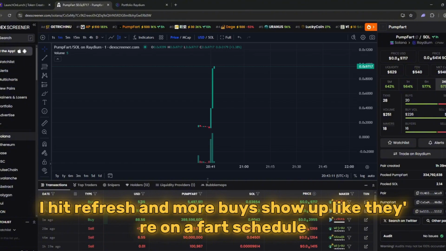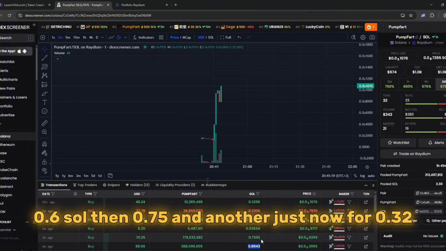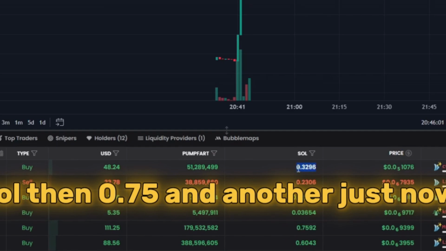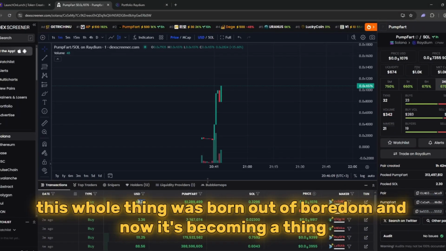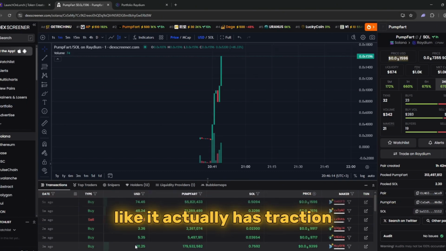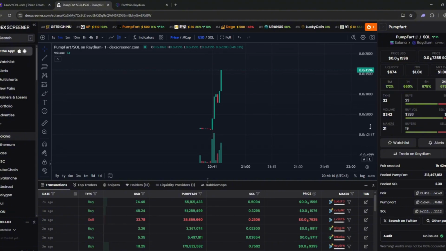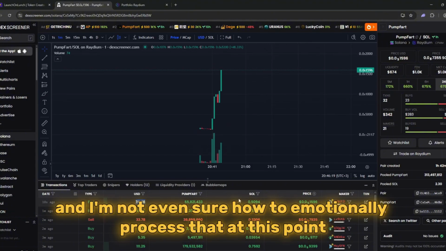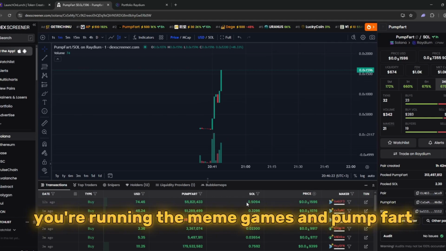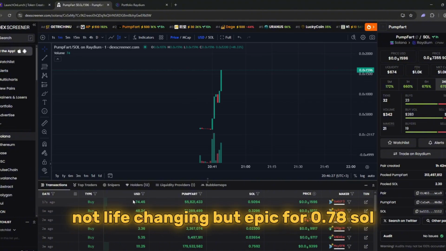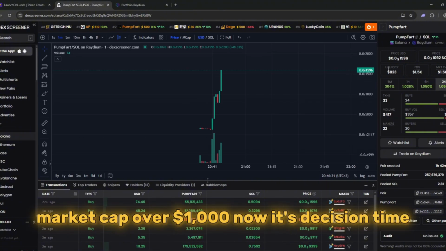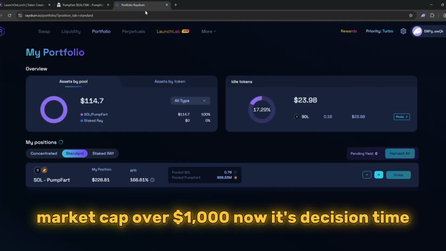Raydium's looking spicy. I hit refresh and more buys show up like they're on a fart schedule. 0.6 SOL, then 0.75 and another. Just now one for 0.32. My bag is growing and I don't know whether to laugh or panic. This whole thing was born out of boredom and now it's becoming a thing. Like it actually has traction? Pump Fart is live. And I'm not even sure how to emotionally process that. At this point, you're running the games and Pump Fart just grabbed gold. Liquidity's floating near $674. Not life-changing, but for 0.78 SOL. Market cap? Over $1,000.